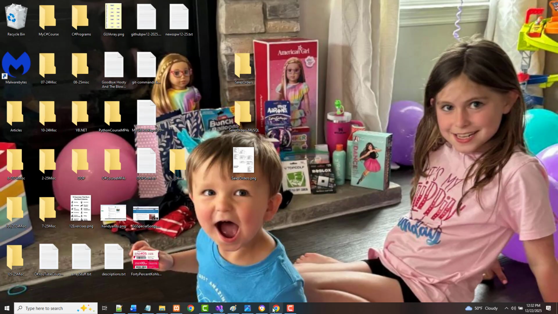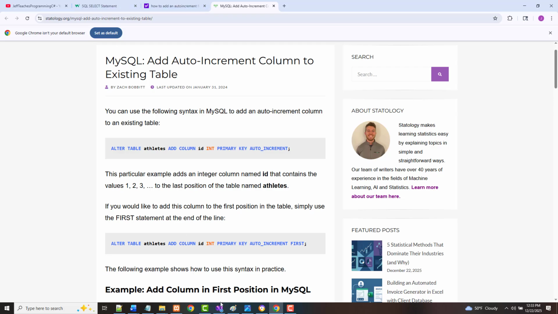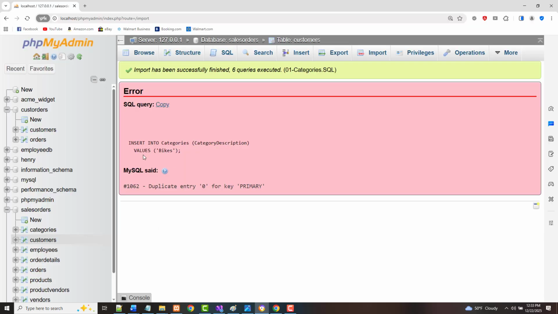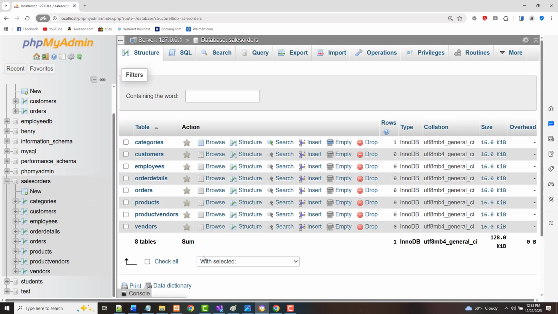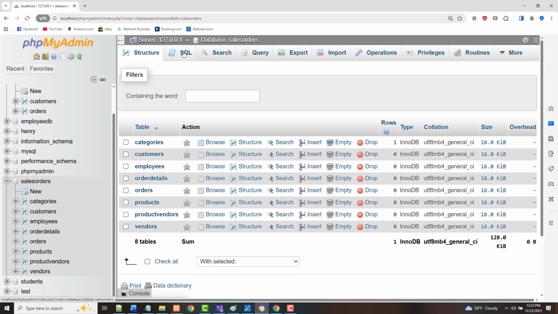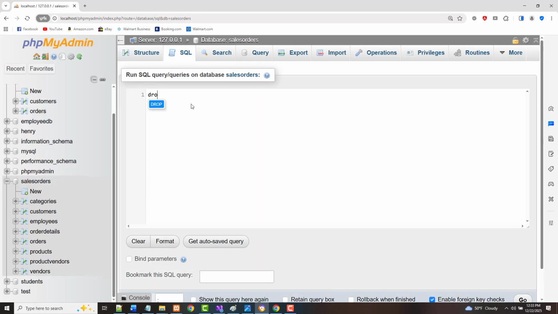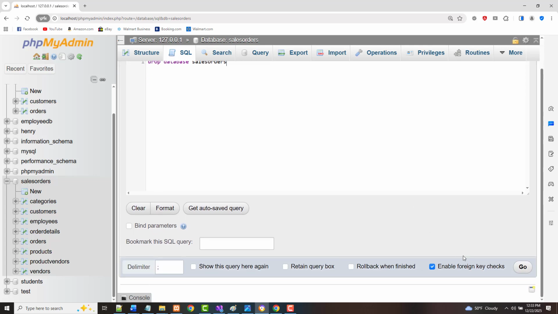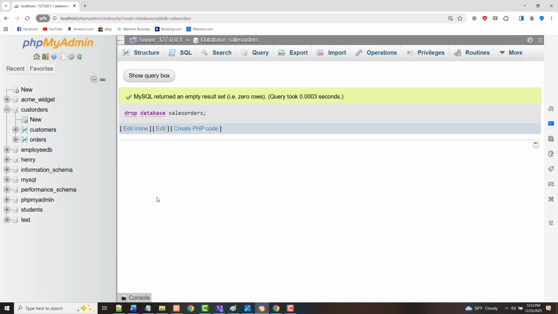Now, to do this, I'm going to have to drop all my tables. Sorry. And I might have to do this more than once throughout this because I'm probably going to screw it up, at least at some point. So let's go back to sales orders here. And let's see if we can do it from SQL. Drop database sales orders. Okay, and it's gone.